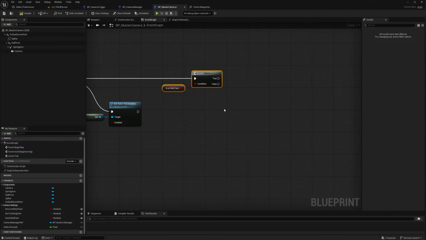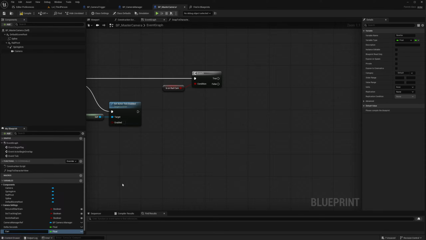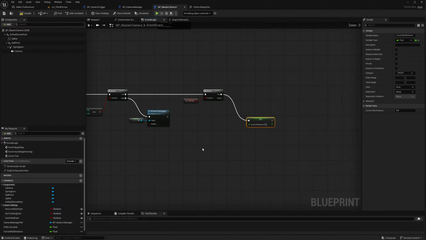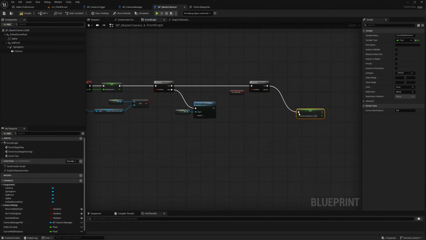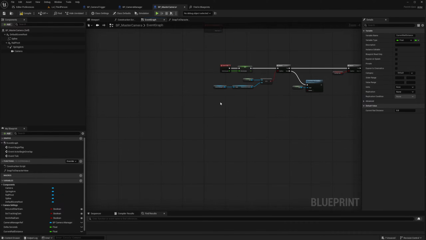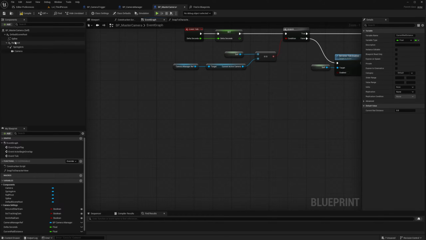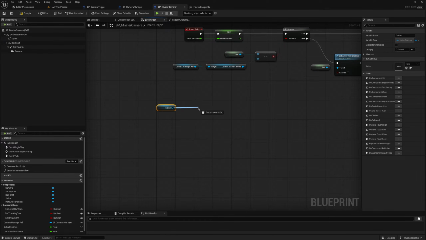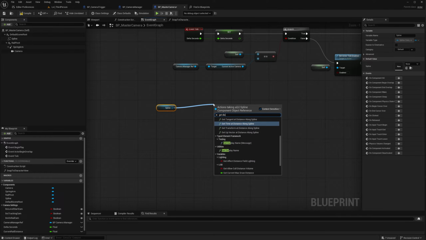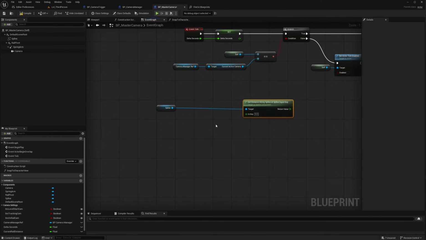So if we are an on-rail camera, the first thing we're going to do off the true is set the current rail distance. So we need a new variable, another float. So call it current rail distance. And then we're going to set that on true. And to actually set that and calculate what that current rail distance is, it's going to take a little bit of doing. So go to an empty spot. Let's drag our spline into the scene. And then we need to do get distance along spline at spline input key. So that's the first step.